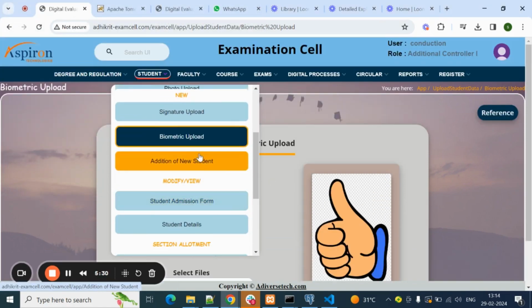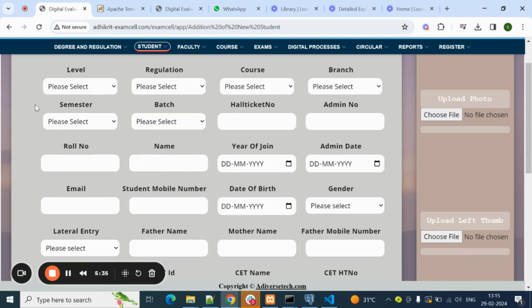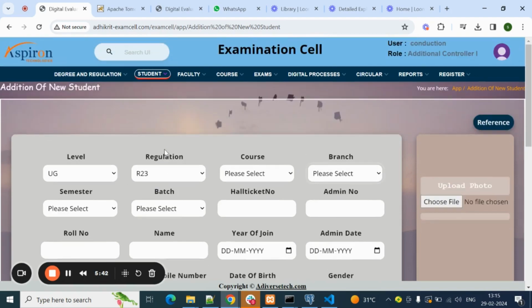So now let's move on to addition of new student. Here in addition of new student, you have to give the details. Select all the details. If a new student has taken admission to the institution, then you need not upload the details through the Excel sheet in the student upload section.